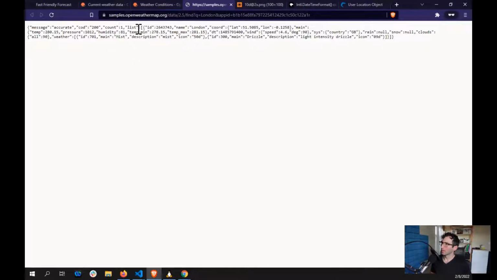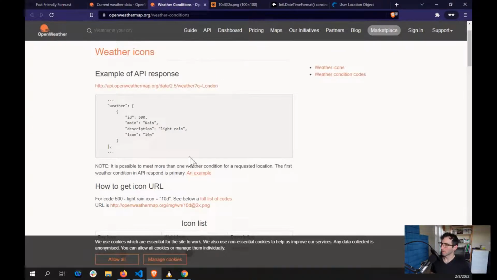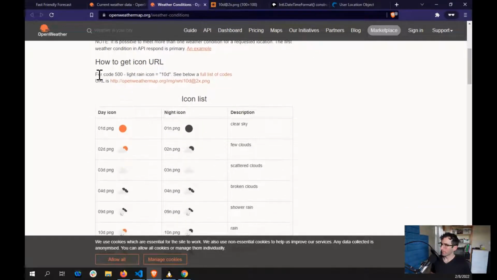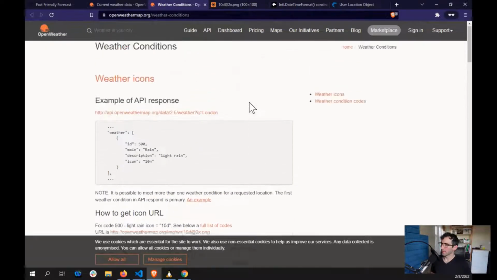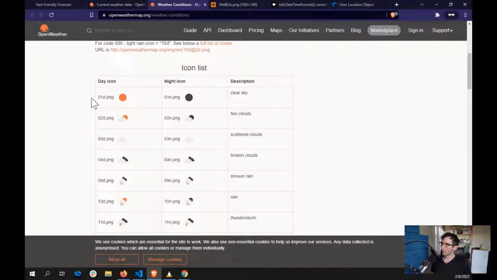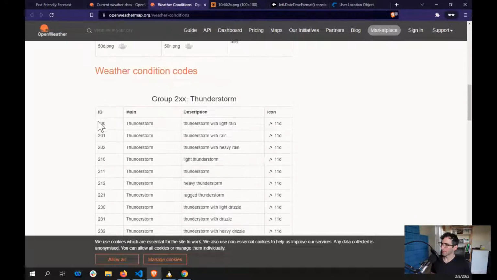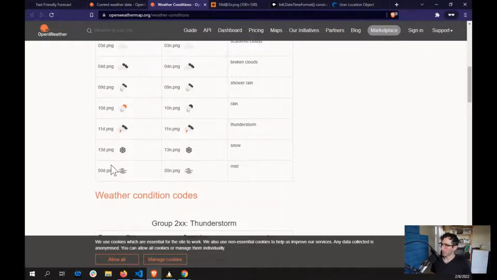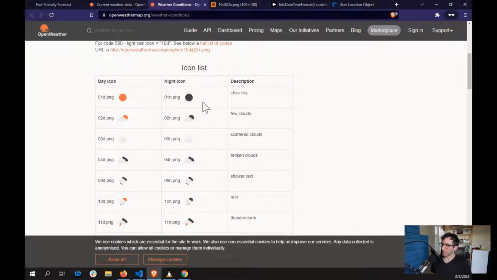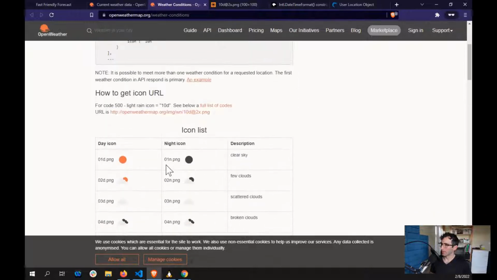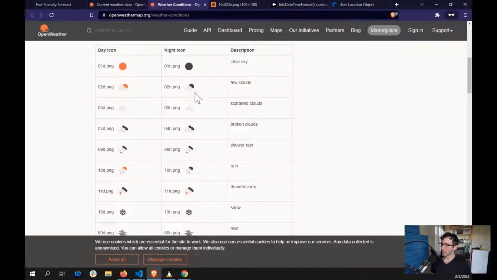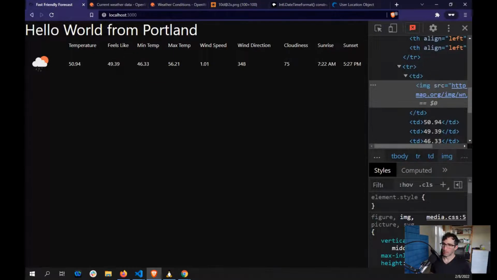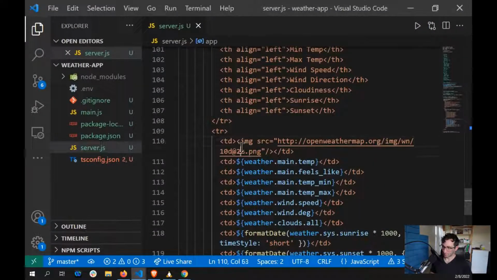Okay. Message accurate. COD 200. Count 1. Okay. Yeah, whatever. How to get icon URL. Light rain icon. See list below of codes. The URL is that. Okay, so these are the icons based on the codes. And we've got day versus night. And we have a way to do 2x.png. So I think I'm going to keep mine at 1x, because I don't need them that big. Is that an option? Am I just figuring this out? 2x, 1x?